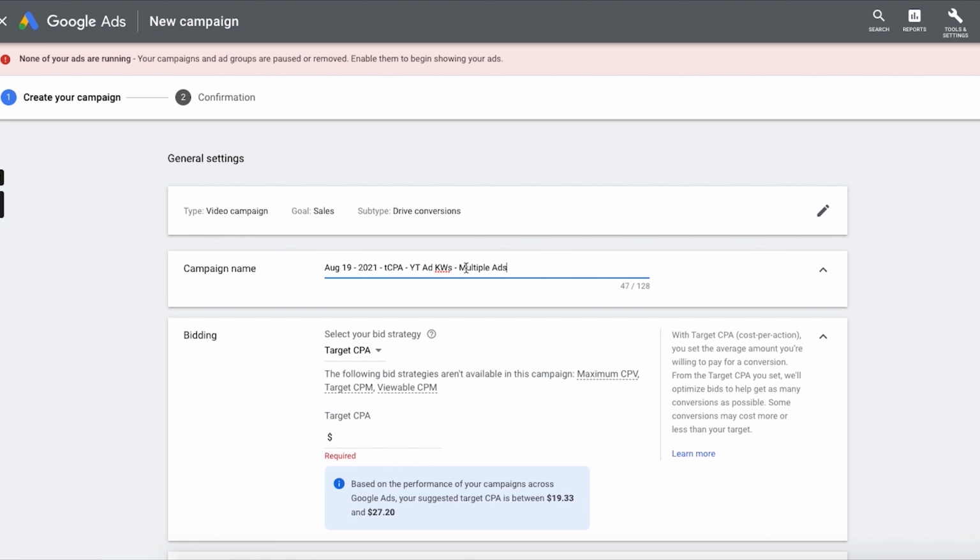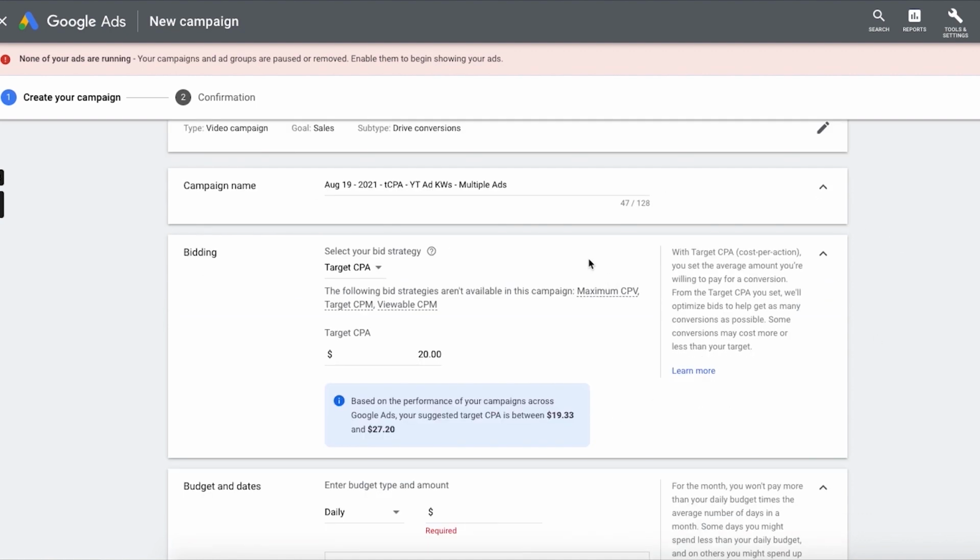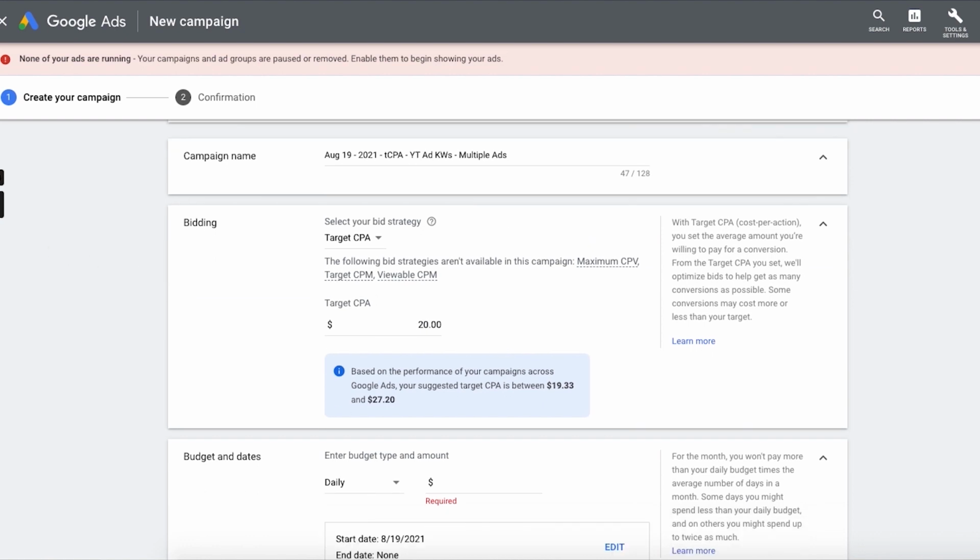Keywords, and then let's say I'm going to put in 3 ads into it. So I'll call this multiple ads because I'm going to put 3 ads into this campaign. So with target CPA, there's typically going to be a bid. So I'm going to put in a $20 target CPA. And I'm kind of telling Google that, hey, I'm willing to pay $20 for a conversion. Now, it doesn't mean that conversions will come in for $20. A lot of times they can come in for lower. So it's something to keep in mind.